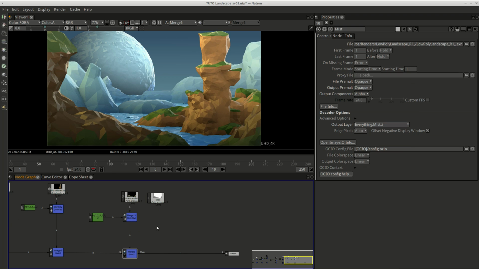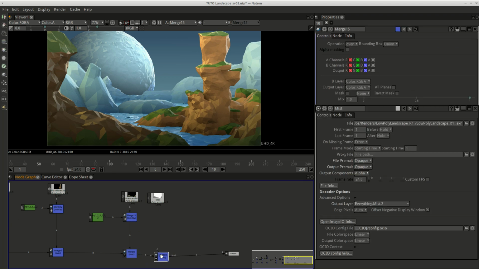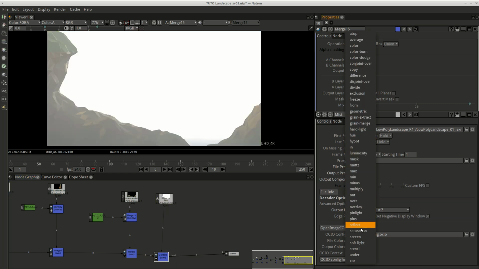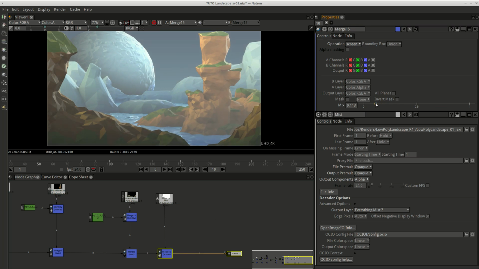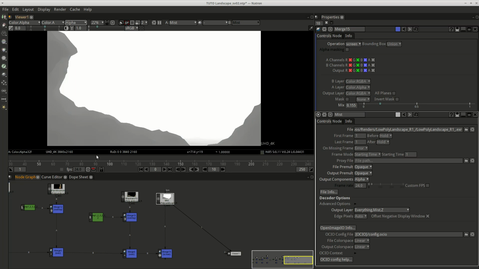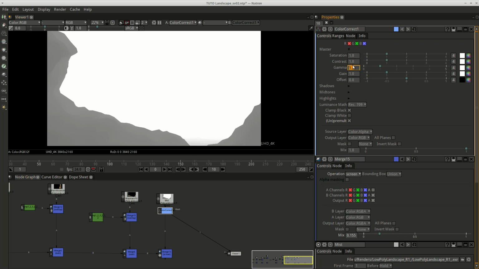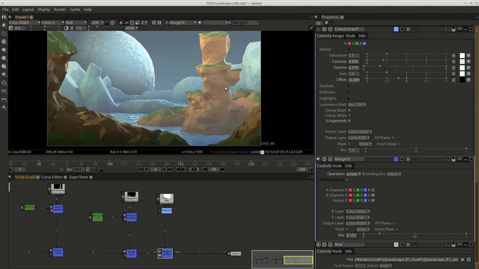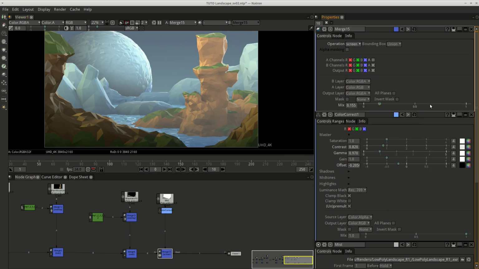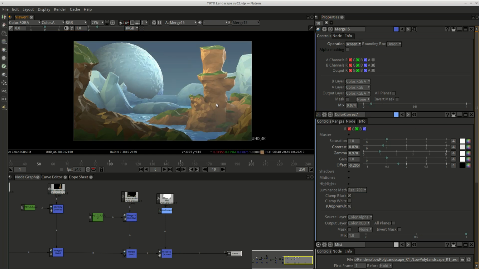Select the last merge on the node tree, then hit M, hook the A into the mist, then change from over to screen and lower the value. So here on the mist channel, it looks like we don't have much information, but if you actually plug in a color correct node and change the offset value, you can see that yes, we have a bit of information here. Okay, now our scene has a little bit more depth, but we should decrease this. Okay, it's looking quite cool.